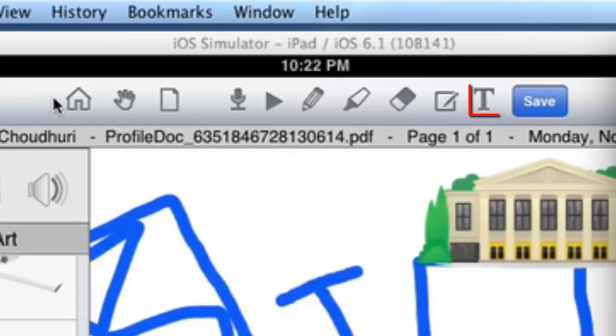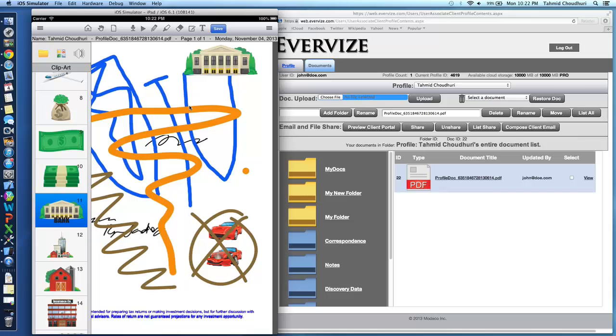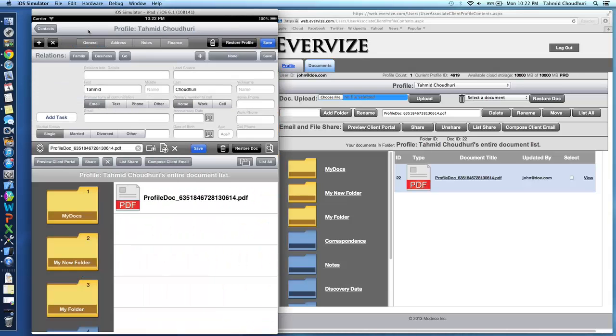And finally, you'll see the text icon, where you can add annotations directly onto the page. Click on save. Go ahead and save that out. And then once again, come over here to the actual web application, and I would just click on that and we can download it as well.